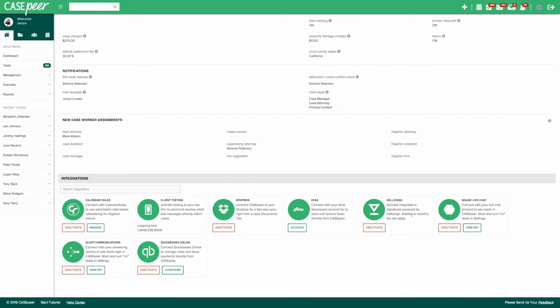Please note, the e-signature functionality is powered by HelloSign, but will not allow you to integrate with an existing HelloSign account. Integrate your Engage Live chat or Alert Communications accounts to track your leads in CASEpeer. Lastly, if you are a QuickBooks Online user, you can integrate with CASEpeer to streamline your cost requests.